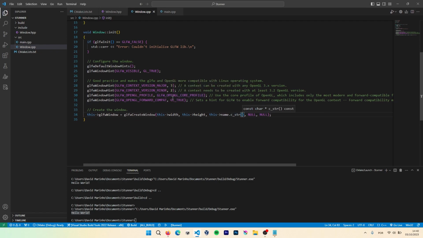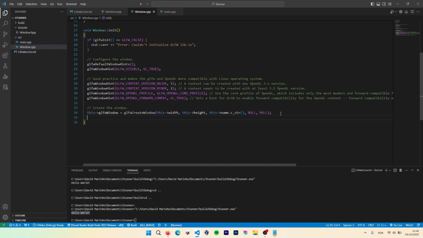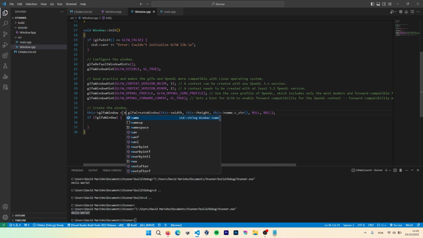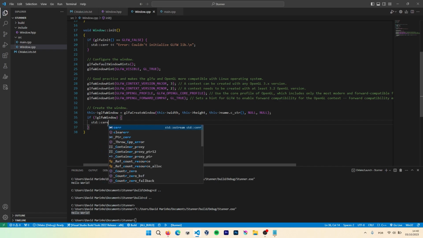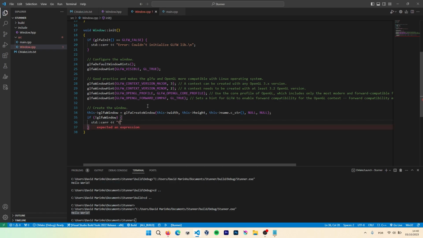Okay. So this is to create the window, and we can now check if the window hasn't been created, because if this fails, the window will be a null pointer. Okay, and so we are checking if it is a null pointer. So if it is a null pointer, let's inform the user: error, GLFW window couldn't be created. Okay.